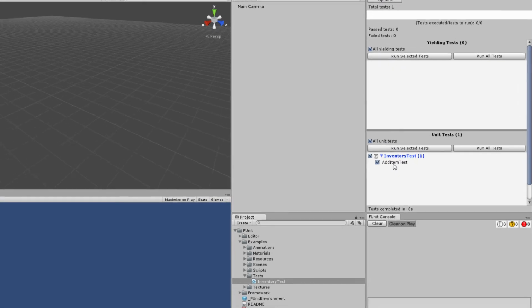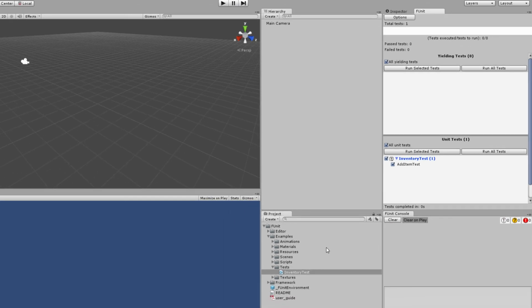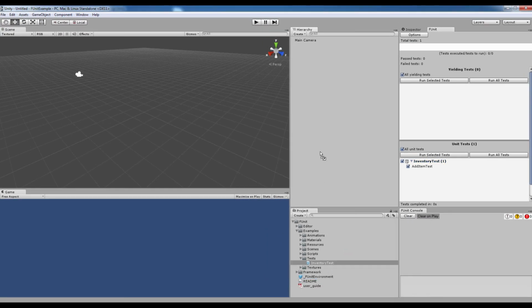Now you'll notice that the test is indeed showing up in the FUnit window. Notice the little white icon with the question mark in it to the left of the class name. This icon indicates that the test class contains tests that haven't been executed yet. Before we run this test, we must do one more thing.